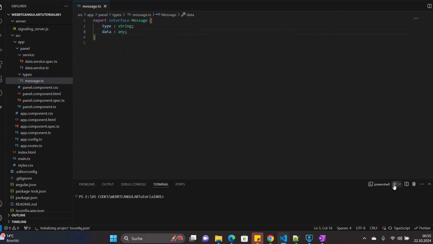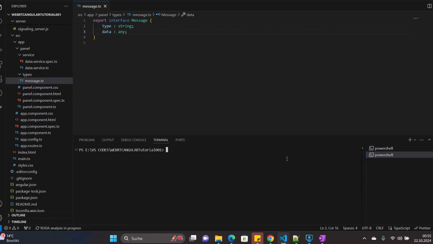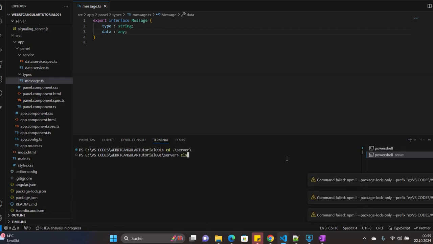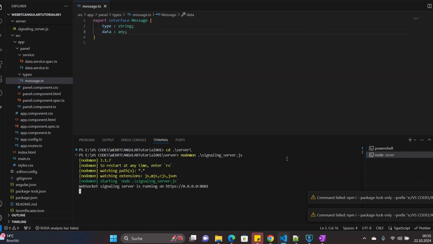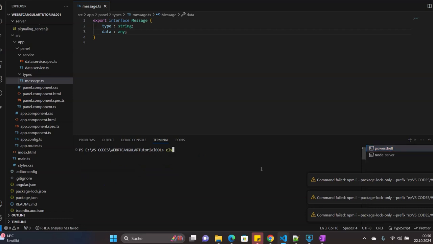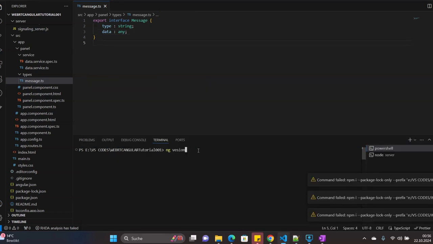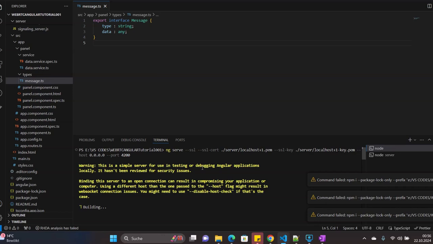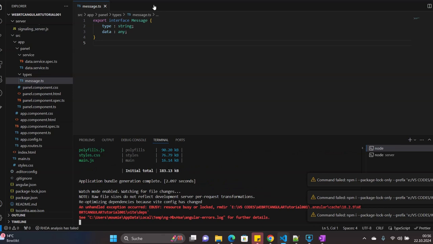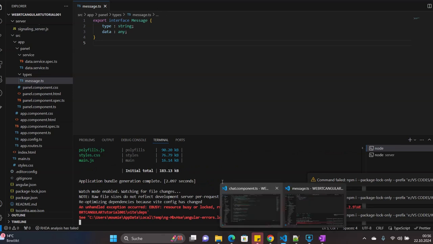We have to open two terminals. Here we get into the server and then node remote. Server is running. And then now we need to restart our server. I will take the command from here. Try to relaunch it. It's built. I still get the same error.